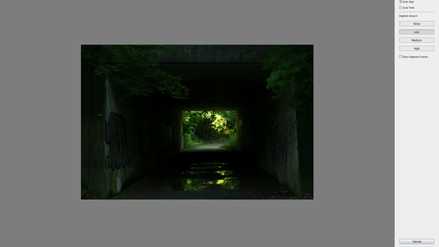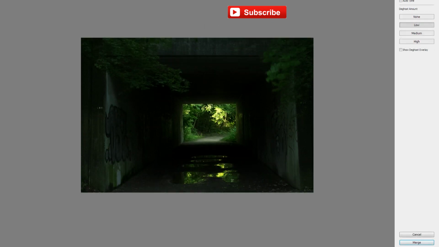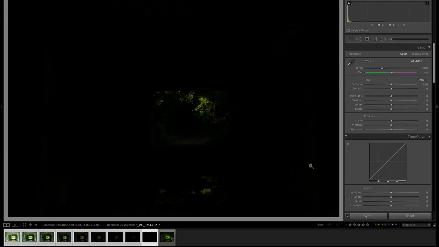So we have the preview right here. Just make sure that you have auto align turned on if you shoot an HDR. That way, if you move your camera just a little bit while shooting the different sequences, it will correct that. And because we have some leaves here and it was a little bit windy, I'm just going to set the deghost amount to low. Then I'm just going to click on merge and it will merge all of these pictures into an HDR, and I'm going to jump right back once this is done.